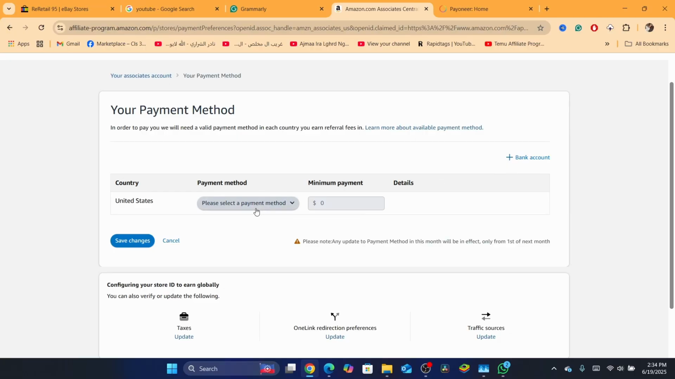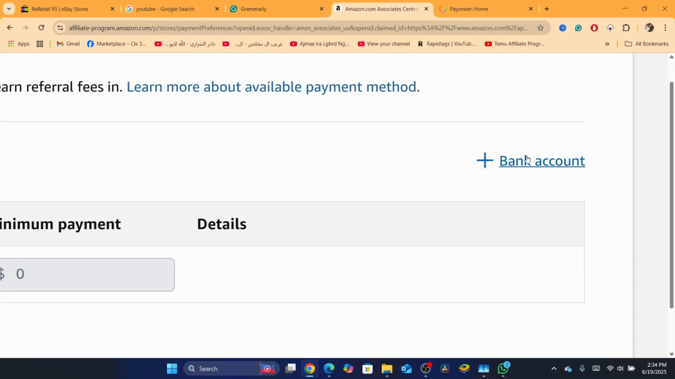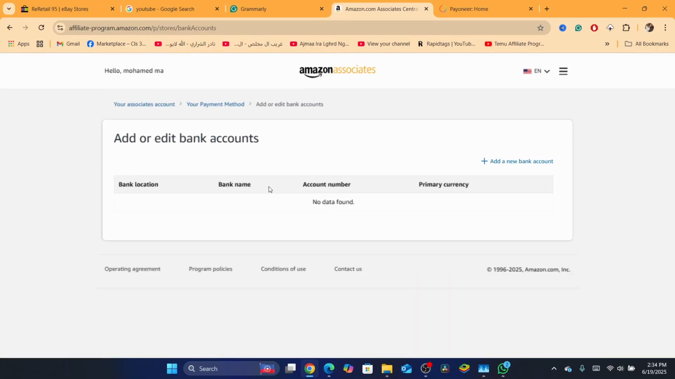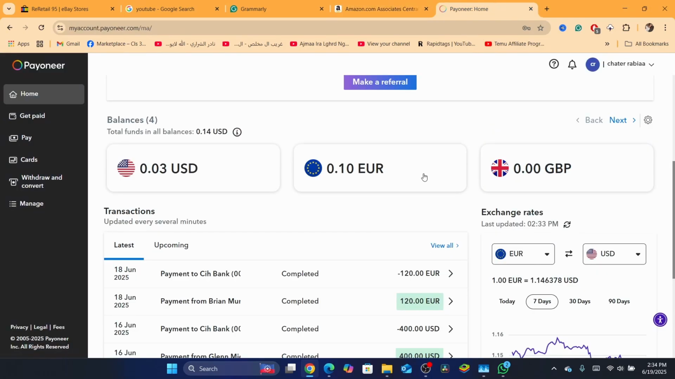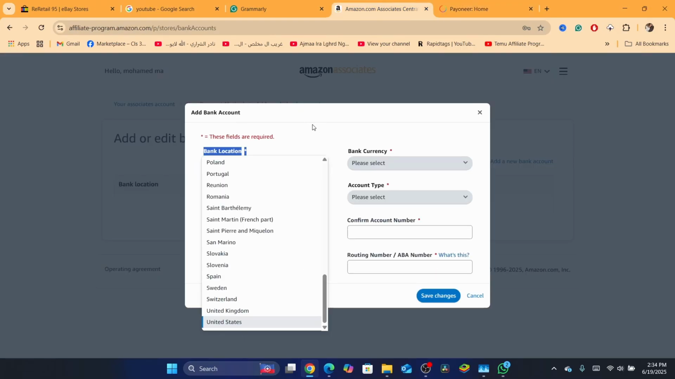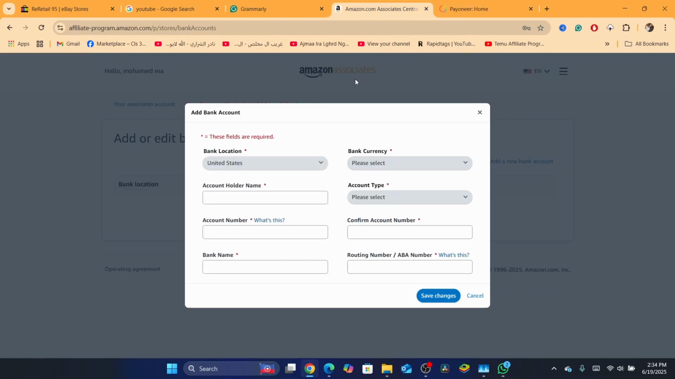Now what you need to do is click this plus button here where it says plus bank account. As you can see, click on it. Okay, guys, so after that you want to click on add a new bank account. Now after that you want to select the bank location. It's United States, because Payoneer currently is located in United States, which is like your US bank account. The bank currency is US dollars.